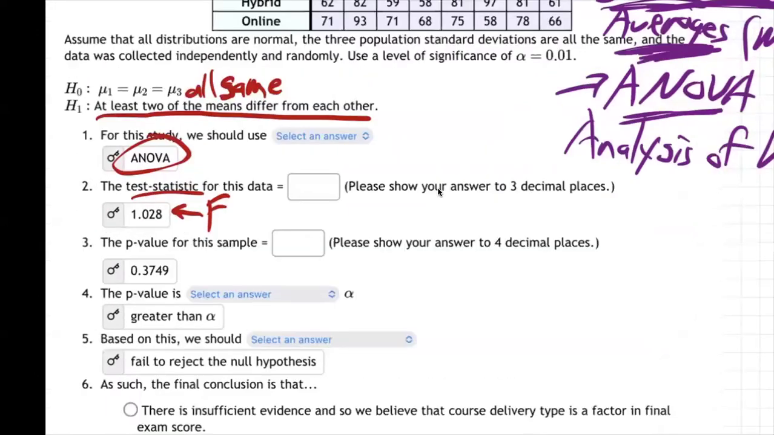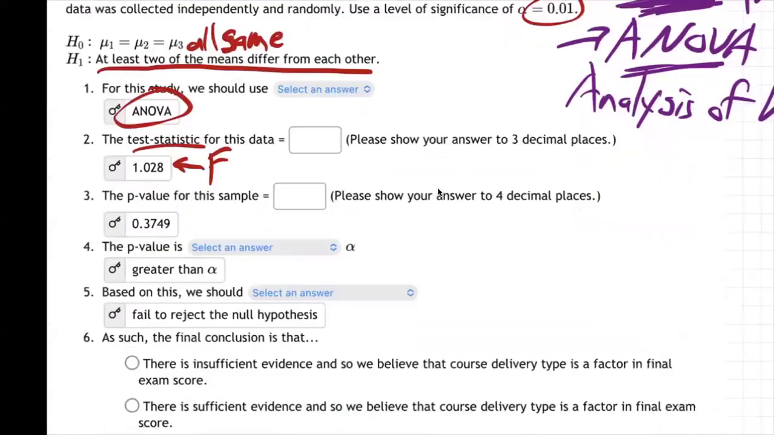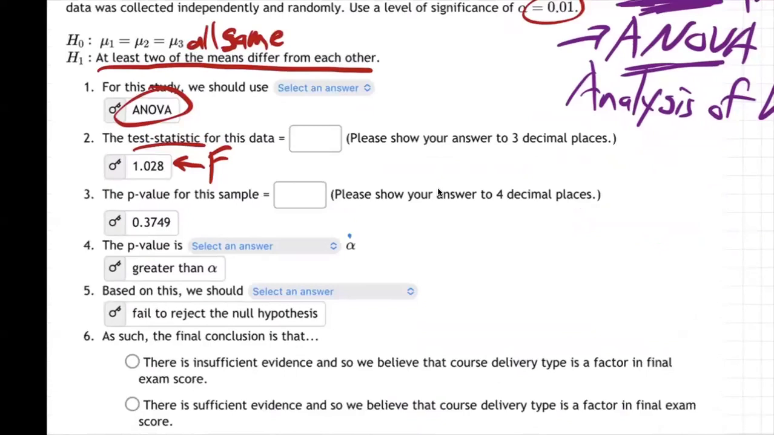So the P value, 3749. How does it compare to alpha? What's alpha on this one? 0.01. So alpha is 0.01. And 3749 is the P value, so that 37 is obviously much greater than 0.01. That's why it's greater than alpha.